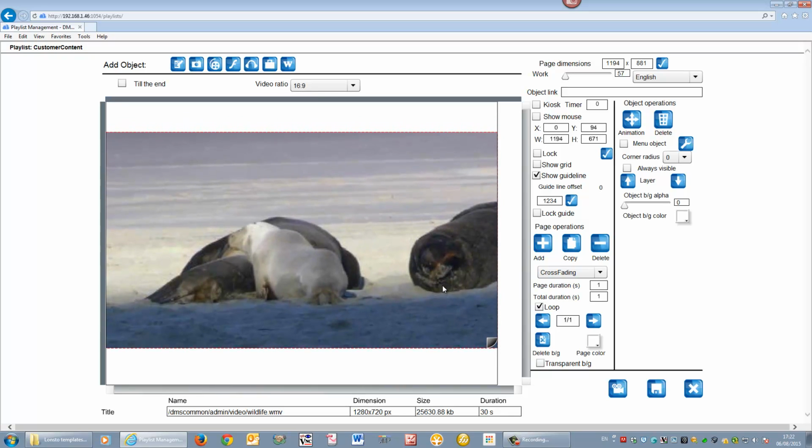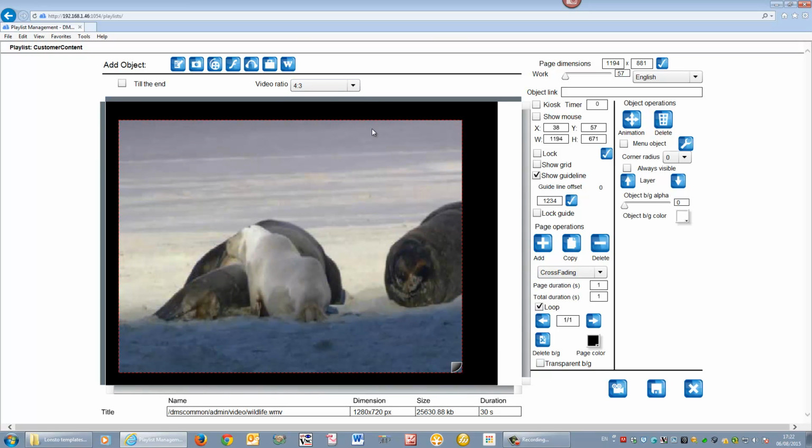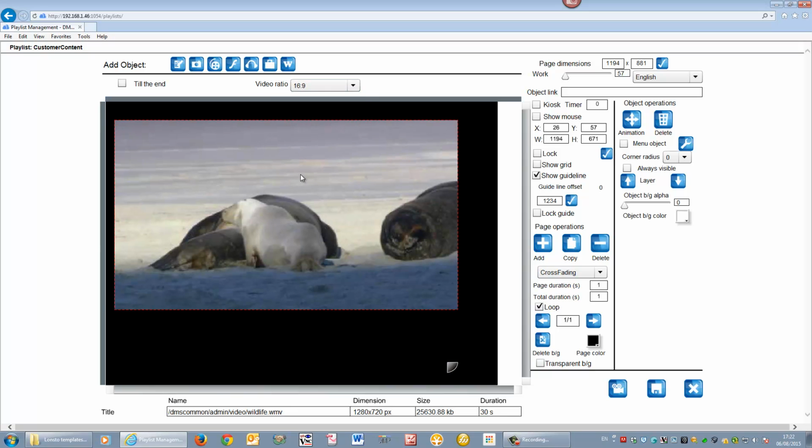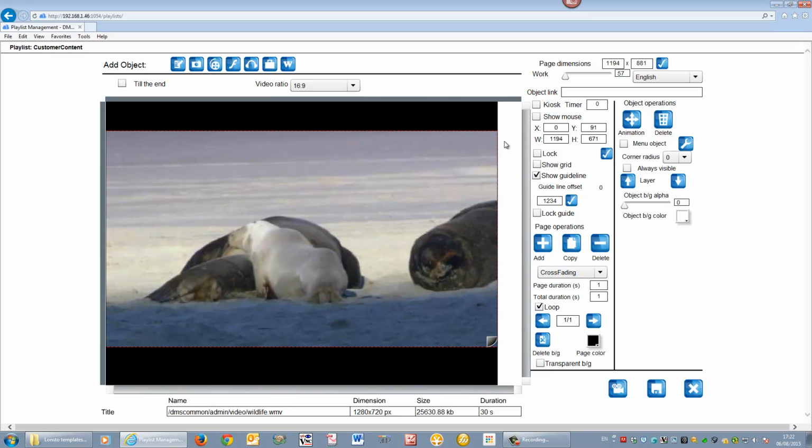Right. Now to make it look like a video, what we can do is change the page color and make it black, so it's got the cinema bar lines on it. Or we can change the video ratio to 4:3, but this is 16:9, so we'll leave it as it is. Okay, right. So now that's our first slide. Now the page duration for this is going to be 30 seconds.